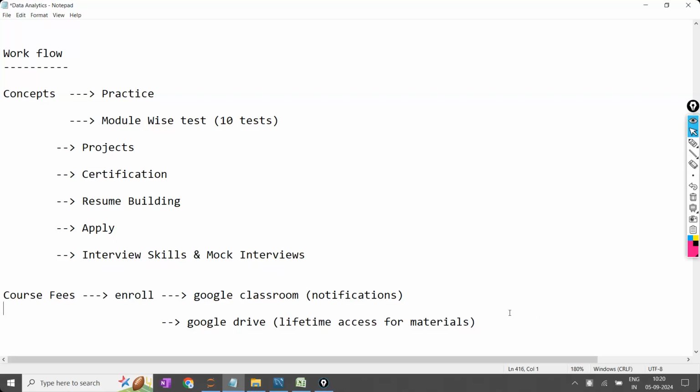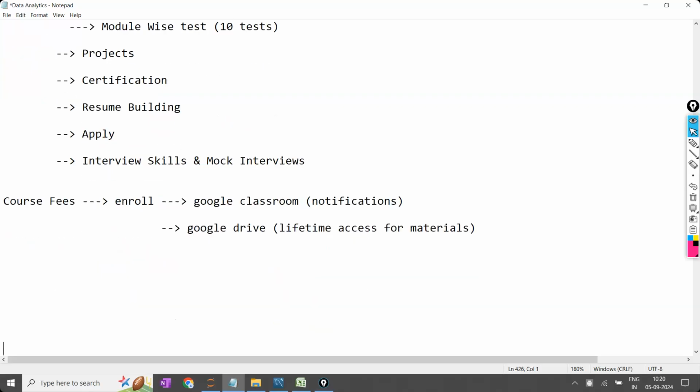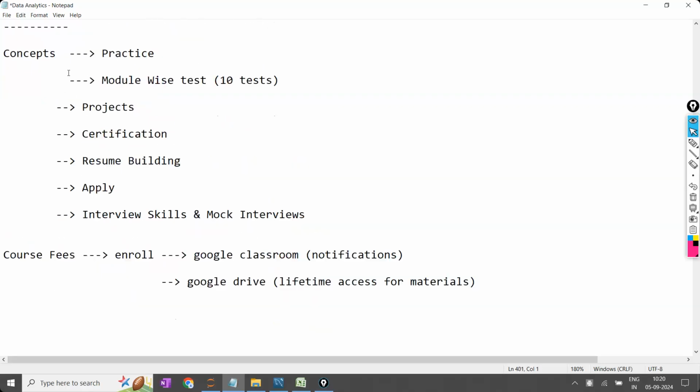And this is for both offline and online. Tests also will be conducted for both offline and online. Everything is for both offline and online. For example, you want to practice, and while practicing you are facing some issue. Okay. So lab facilities are available. For practice, what we require is a lab. For online students, a lab is there. For offline students also, a lab is there.